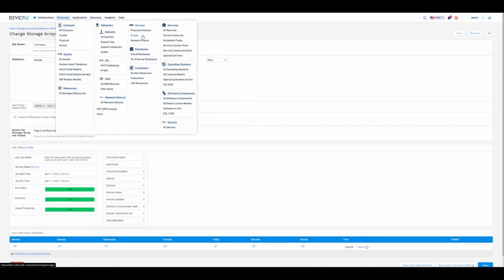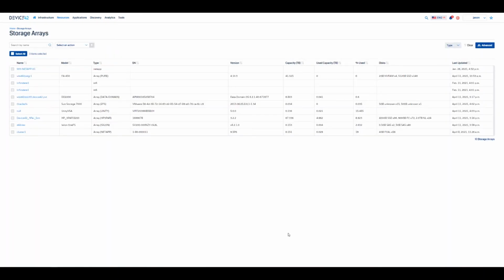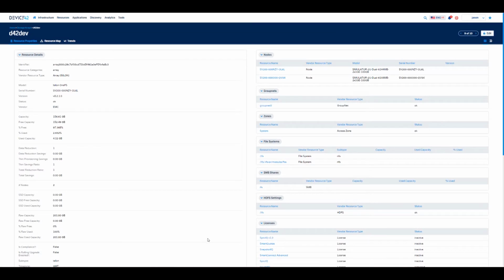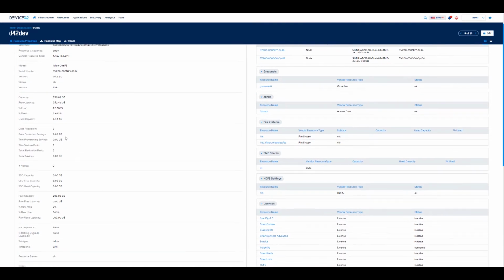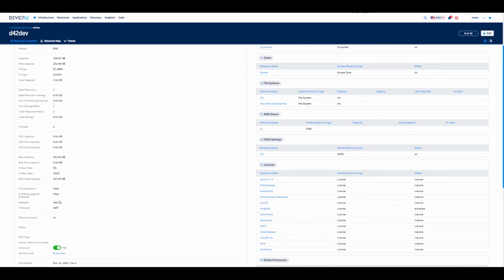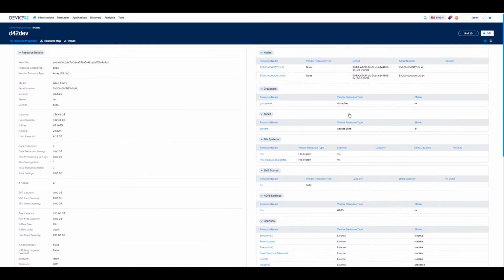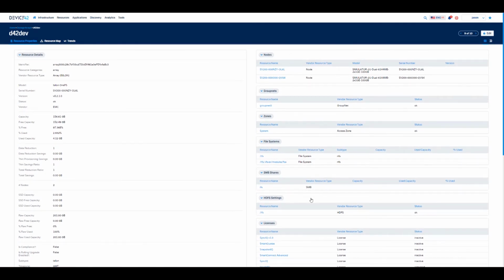So let's go to resources and arrays, and here we'll be able to see all of the related arrays that we've discovered. So I've got an Infinidat, NetApp, as well as an Isilon. So actually, let's take a look at the Isilon. So here we have the top level of the array, where we'll be able to see model, serial number details, version, get an idea of the inventory for that array, as well as capacity, and various other metrics available from the API of that vendor's array. Then on the right side, all of the related resources.